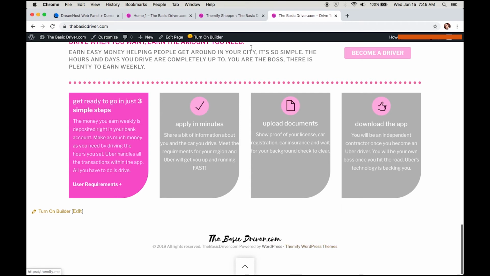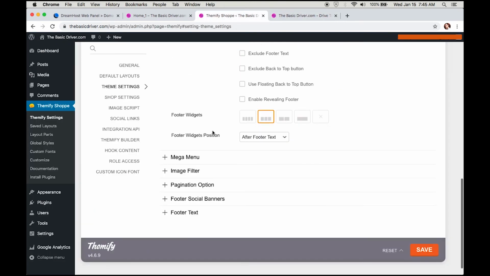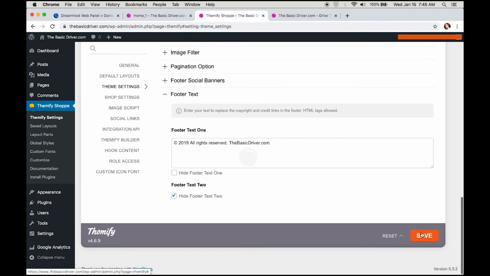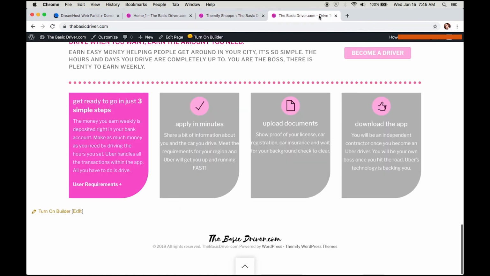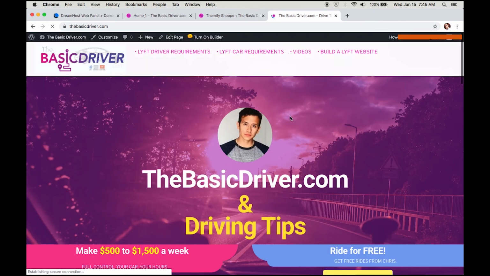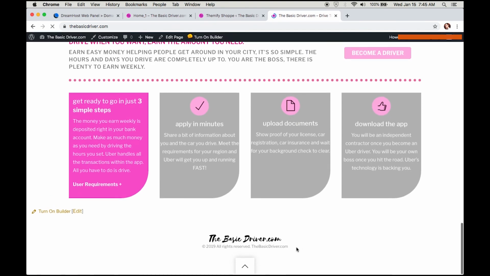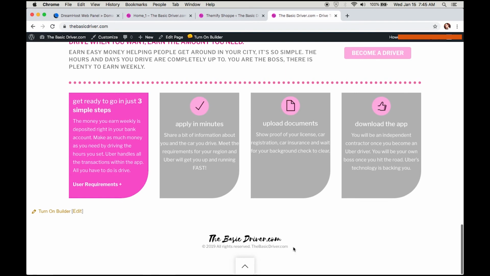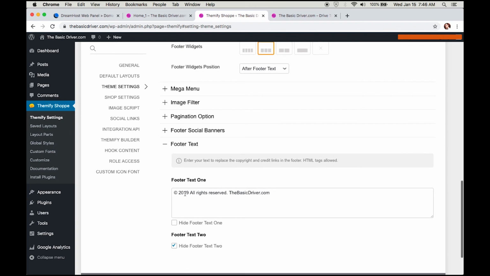I don't like that. So what we're going to do is go into footer text, hide footer text, refresh, and now it doesn't say anything anymore. See how simple that was? Very helpful too to make your website look cleaner. And here in footer text 1, you're going to be able to put your own copyright sign, 2019, all rights reserved, thebasicdriver.com. You can put whatever you like there.